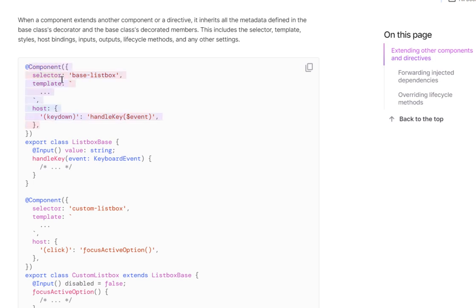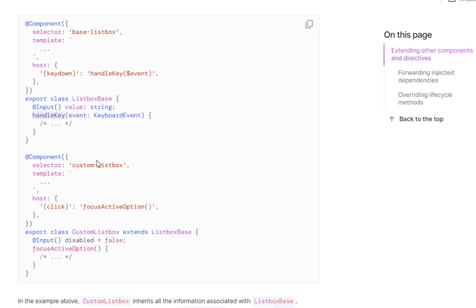Component, the selector is the base list box. Here is the template. You can define the template as you like, and here is the host event. See the keydown, handleKey events. The ListBoxBase class defines the input value string and the event handleKey. HandleKey is a keyboard event.